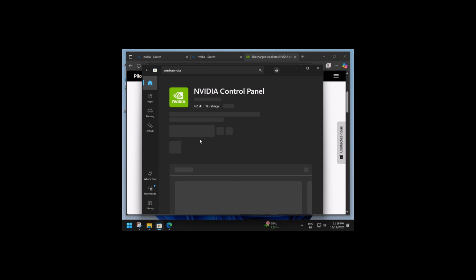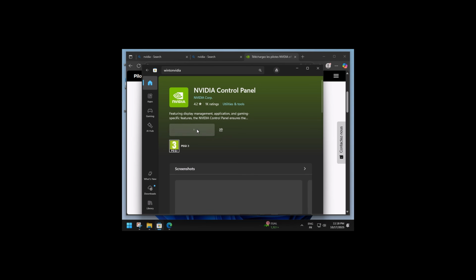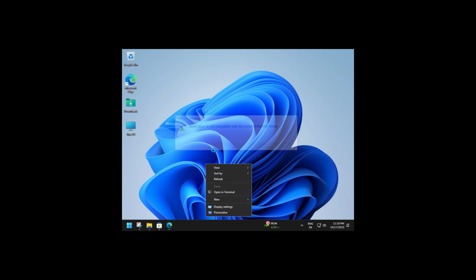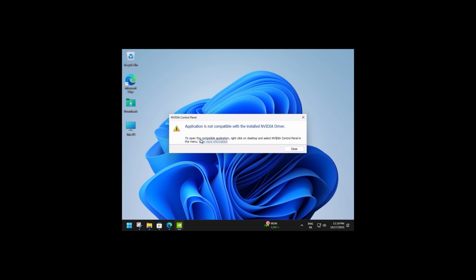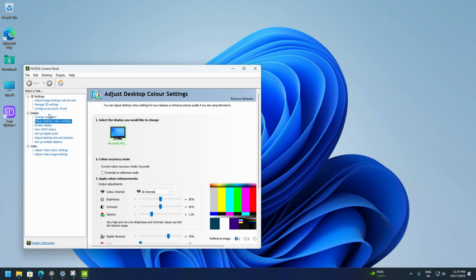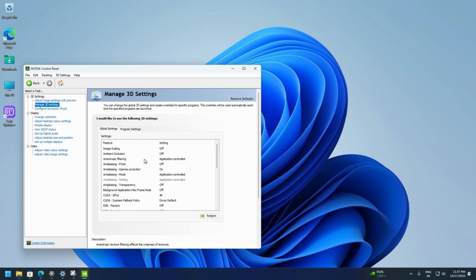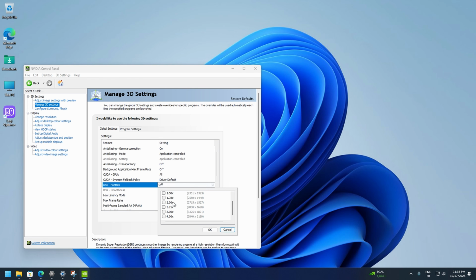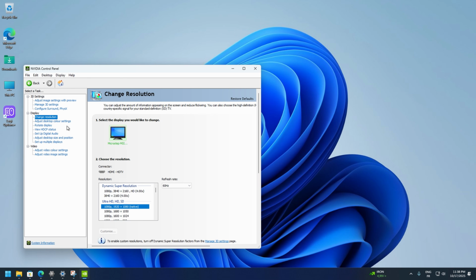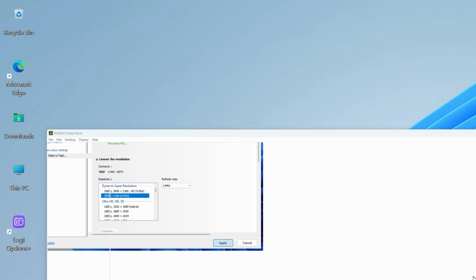I then went on to install NVIDIA control panel from the Microsoft Store to fix my resolution. When I tried opening it, it required me to download an NVIDIA driver from the internet. So that's what I did. When the drivers installed, I opened the NVIDIA control panel, went to manage 3D settings, enabled DSR factors and set it to 4x. Also changed the DSR smoothness to 20%. Next, I went to change resolution, and under dynamic super resolution, I chose 3840 by 2160.